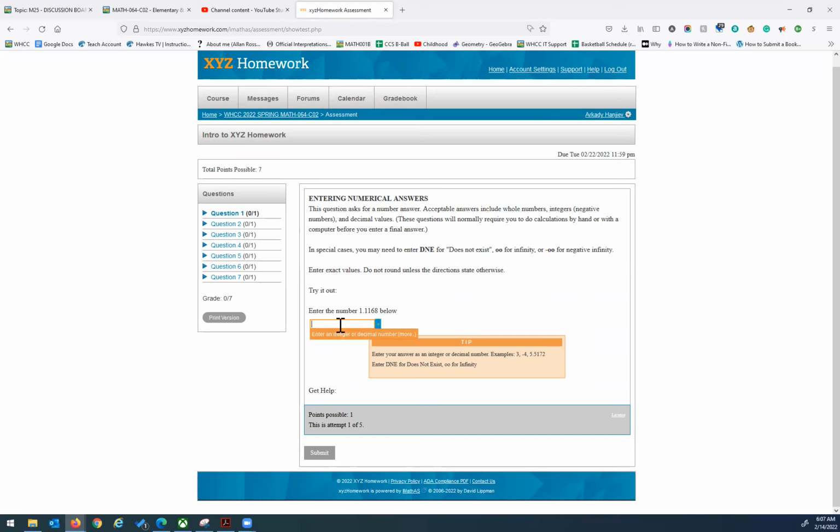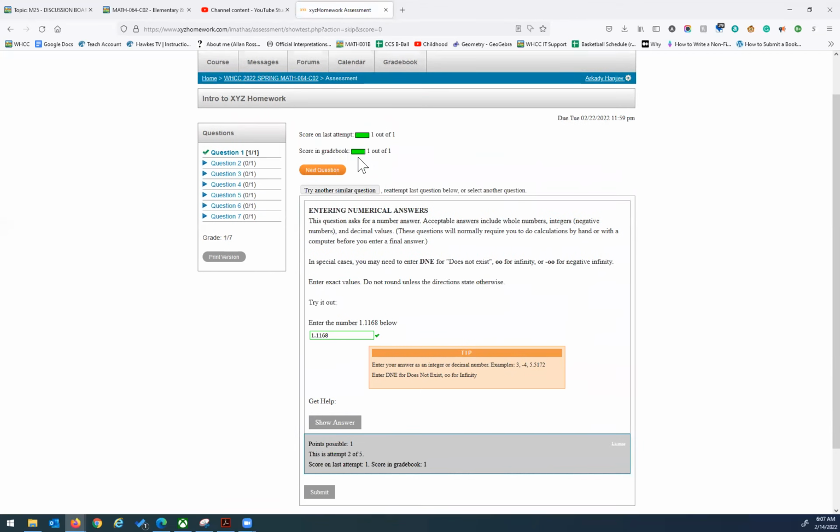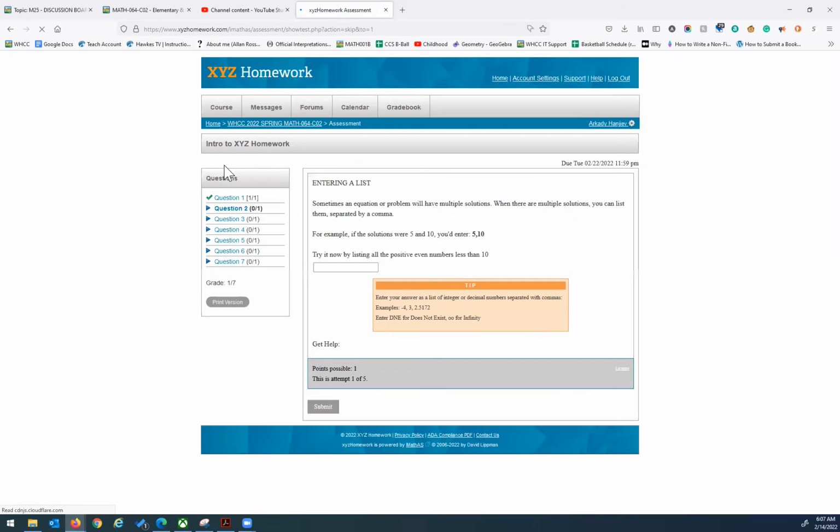So trying 1.1168, you enter it. And then if you get it right, you get this little green bar here. You get an outline of a green bar where you got it right, and you keep on going. So just take the time just to enter that. Notice that for the homework, you have 5 possible attempts to get it right.